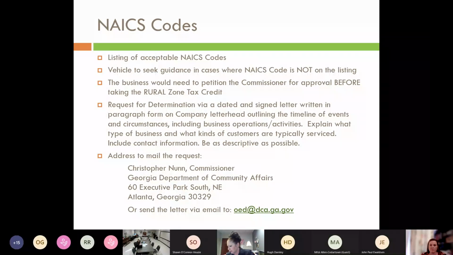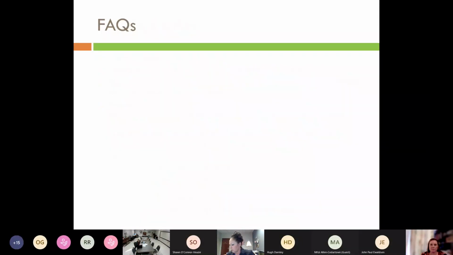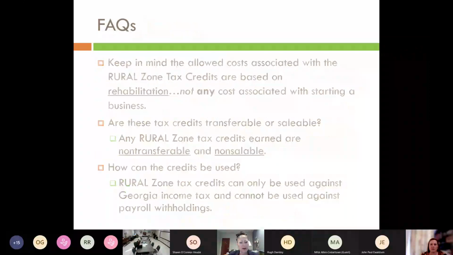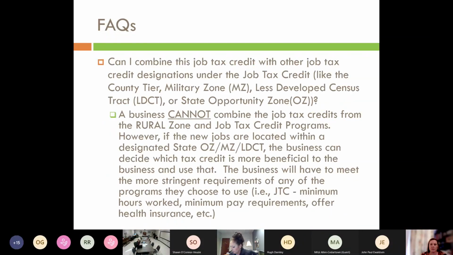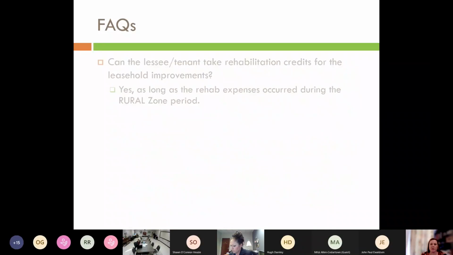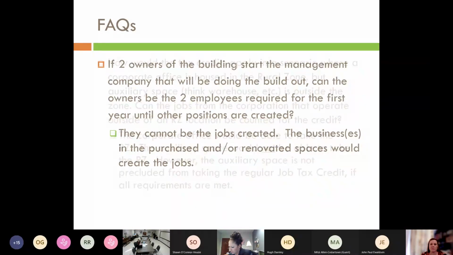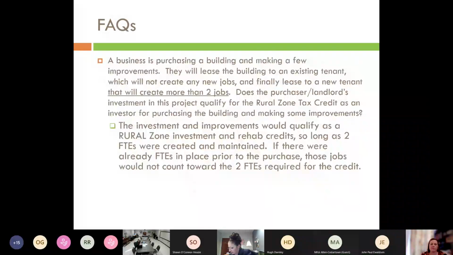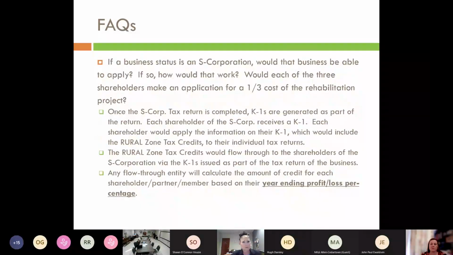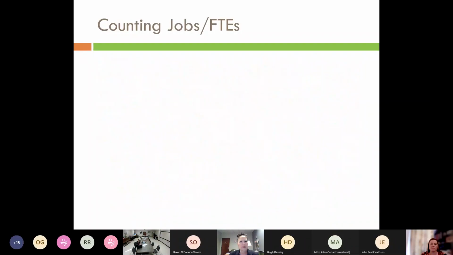Wanted to go, I guess, where's my example? Oh, I do FAQs before example. You want to go to the example? Yeah, next, I'd rather do that. I'm sorry, I didn't put it in the right order. Okay, hold on. Let me get to it. It says counting jobs FTEs is the title. There, okay.